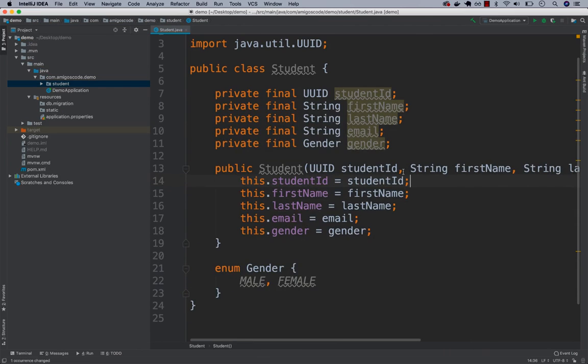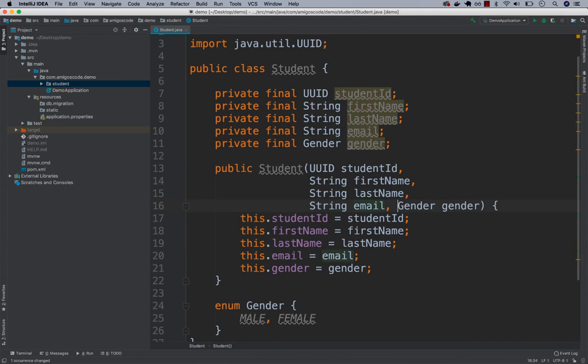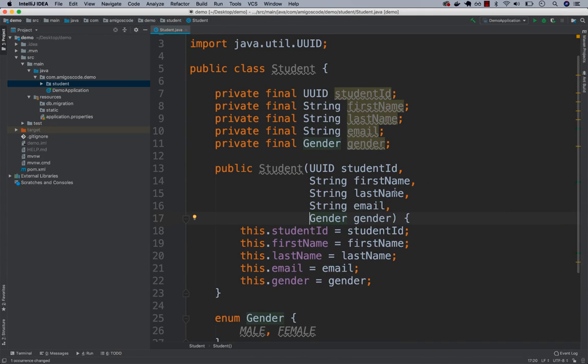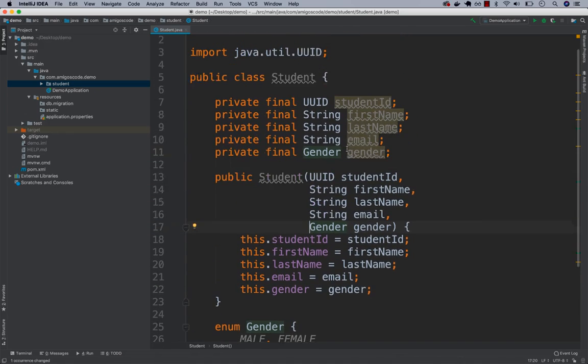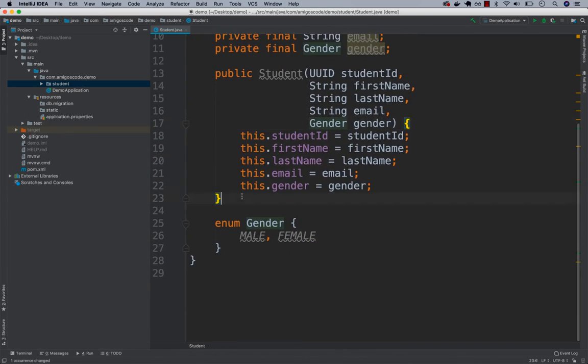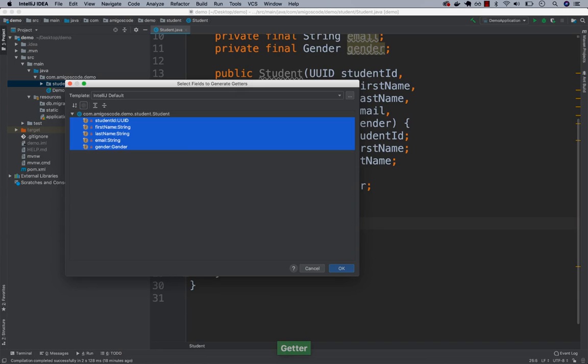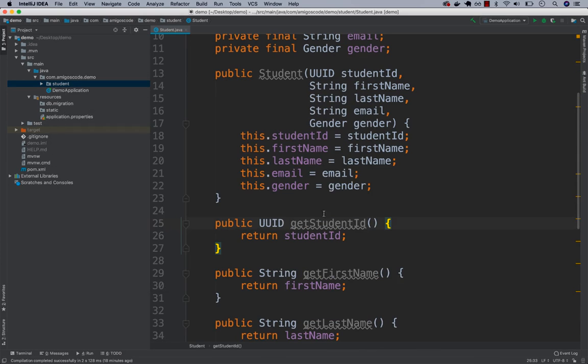Now let me go ahead and format this so you can see exactly what we're doing. Just like that, and there we go. So this is the actual Pojo. Now what we need to define here are some getters and setters. So Control and then Enter, and then getters. Well, actually no need for setters because everything is final. So Enter, and there we go.